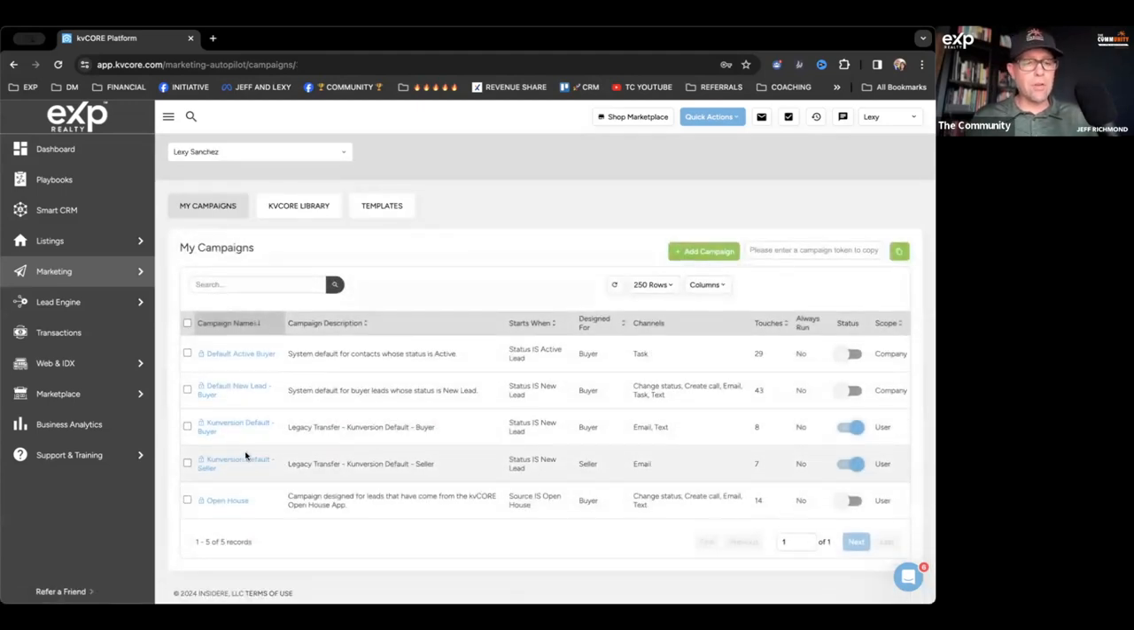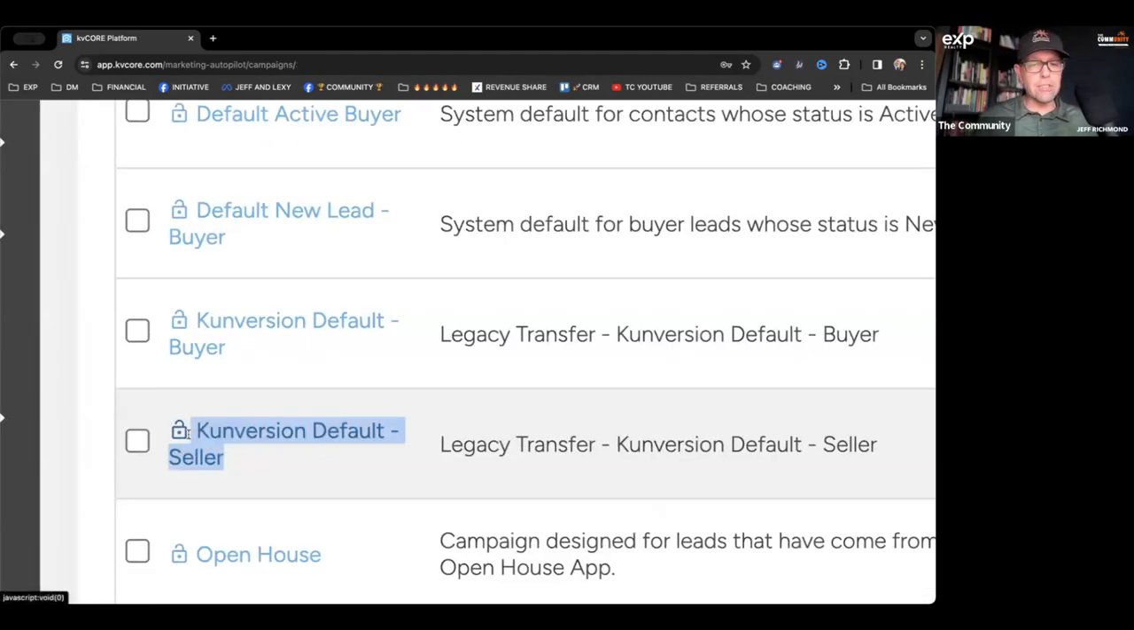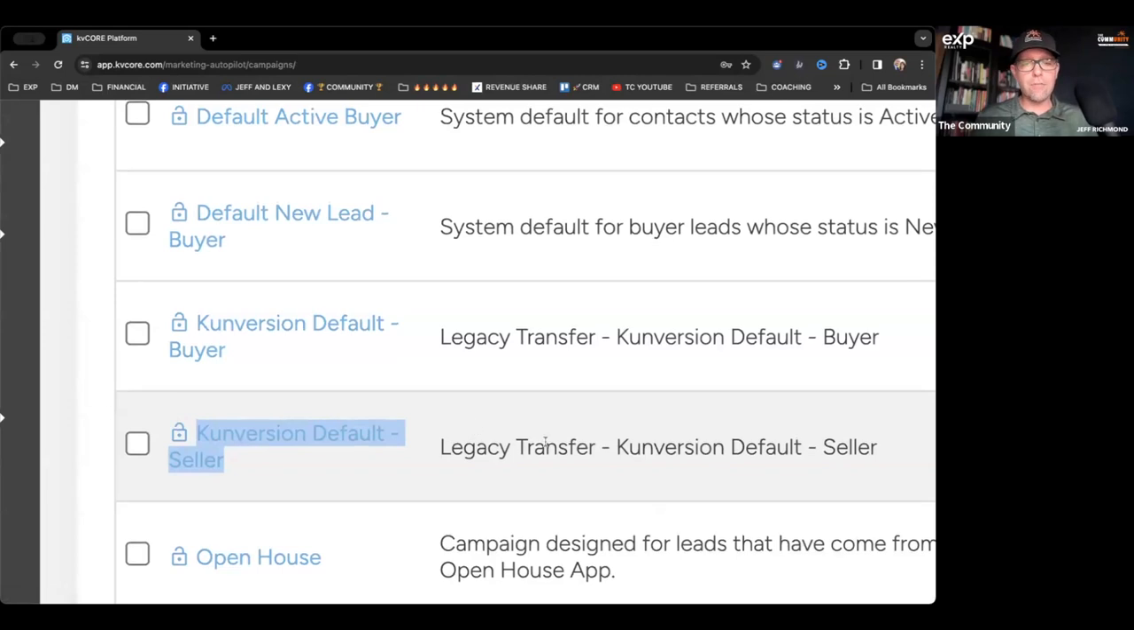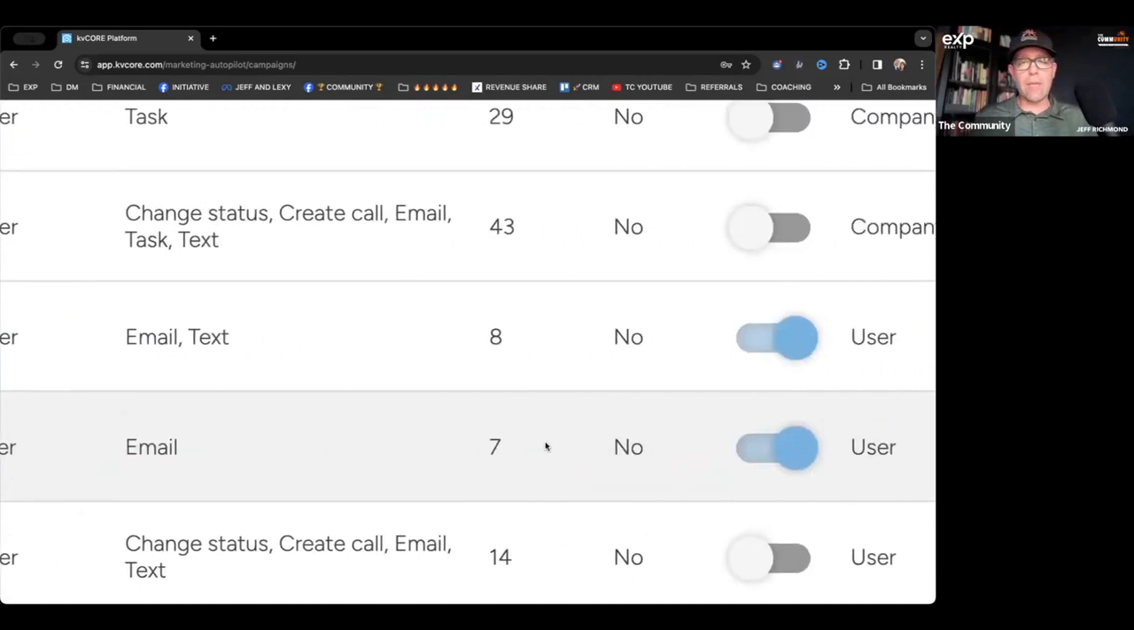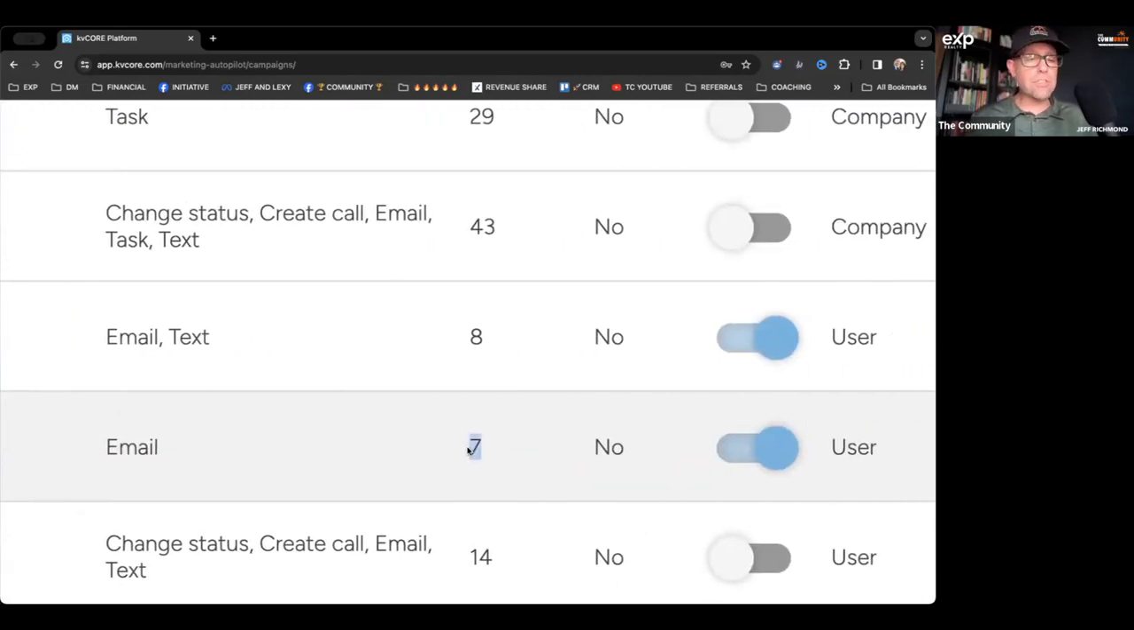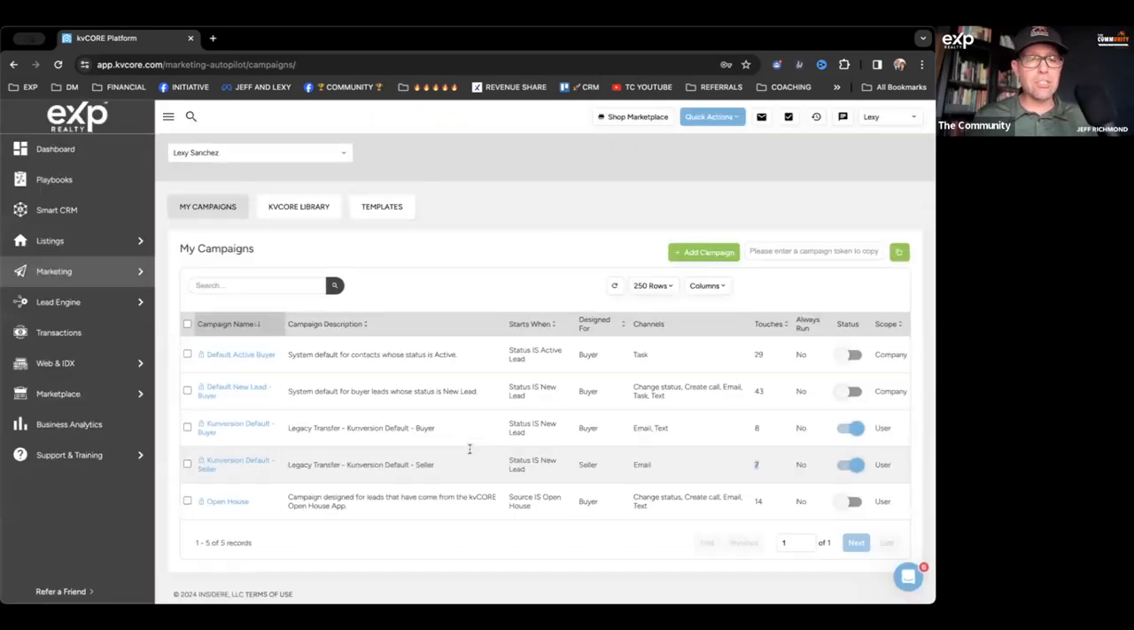And then the other one that you're going to search for is conversion default seller. Conversion default seller. It's a legacy campaign. I love these, by the way. You can choose different ones. I'm giving you some basics, and these are things I believe in. This is 7 touches, and you're going to want this to only go when the status is new lead and it's designed for sellers.